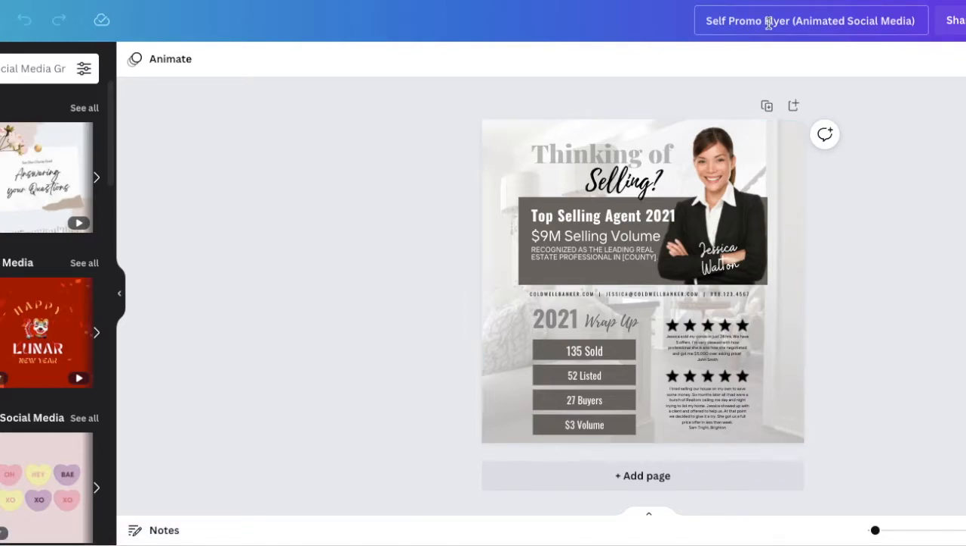Here we're going to give it a new name. I'm going to call it Animated Social Media. Or actually, I'll call it Animated Self-Promo. Okay, so as you can see here now, the sizing is different, but all our elements are still in there, which is great. It's a lot easier to do.